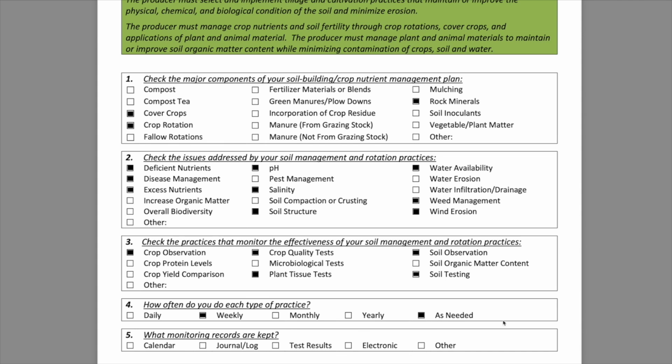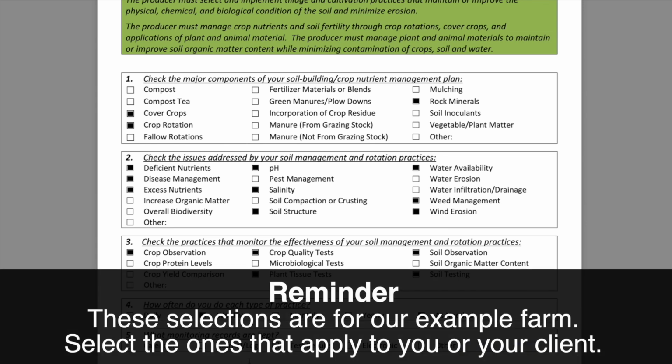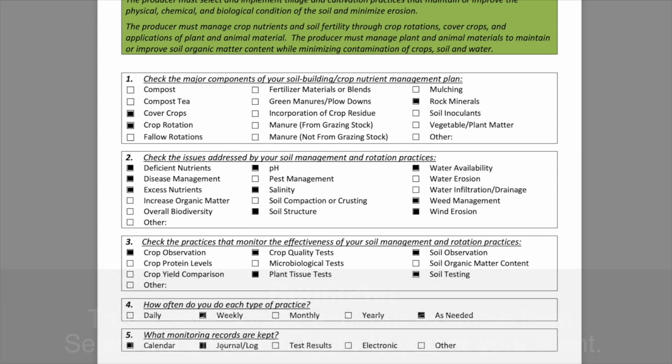Then number 5, what monitoring records do we keep? And this is where we talk about all the records we might keep to describe this practice. So I'm going to keep my records on a calendar, to remind me what date I did things, in a journal log, a more descriptive flow, and then I'm also going to hold on to those test results that I get about the soil, the plant tissue, etc. I also keep all of this in a PDF format electronically, so I have a nice, easy place to store it.